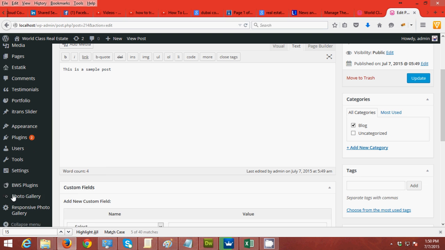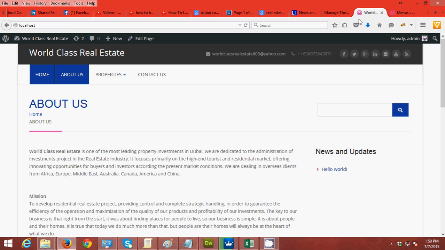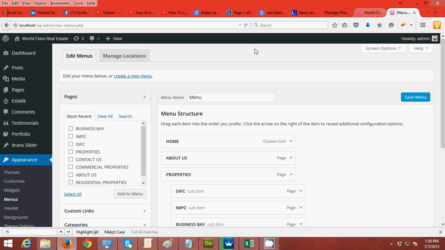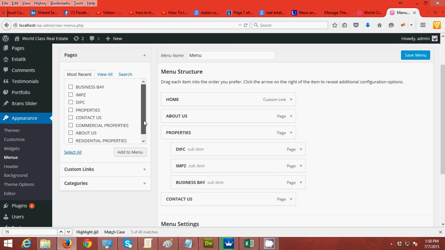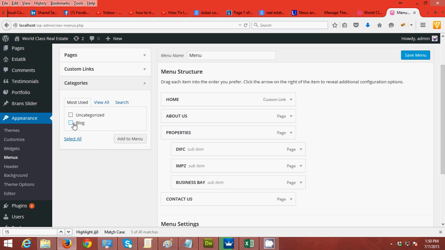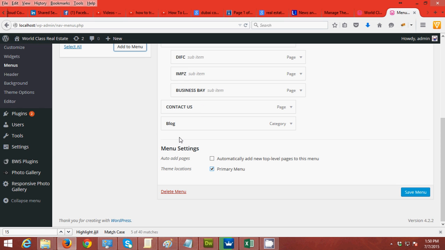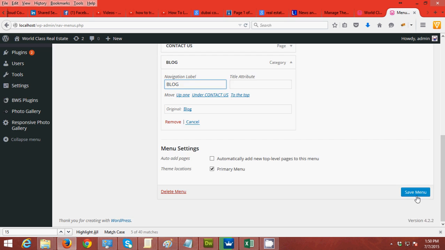Next thing to do guys is to go to appearance, because we need to create our menu. So go to appearance, then menus. I need to add a new menu right here. So we go back to admin, then we are now in the menu page. So instead of adding these menus right here, we need to add the category that we created a while ago to our menu. Check the blog, then add, then check this button, add to menu. And now we add the blog category to our menu. Then click save menu.